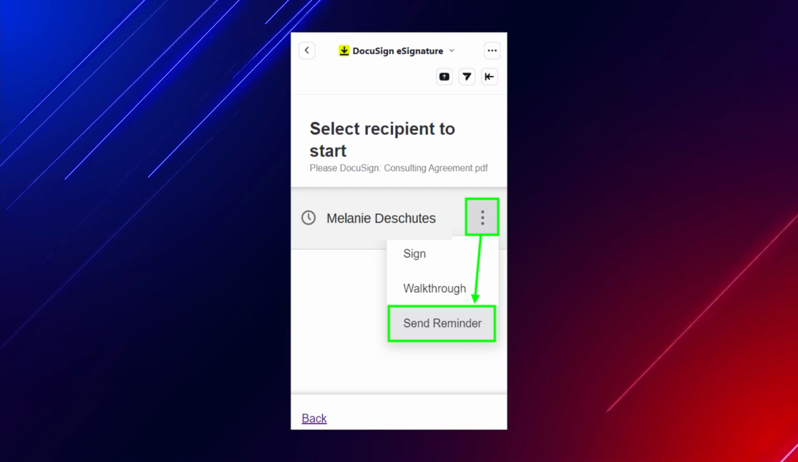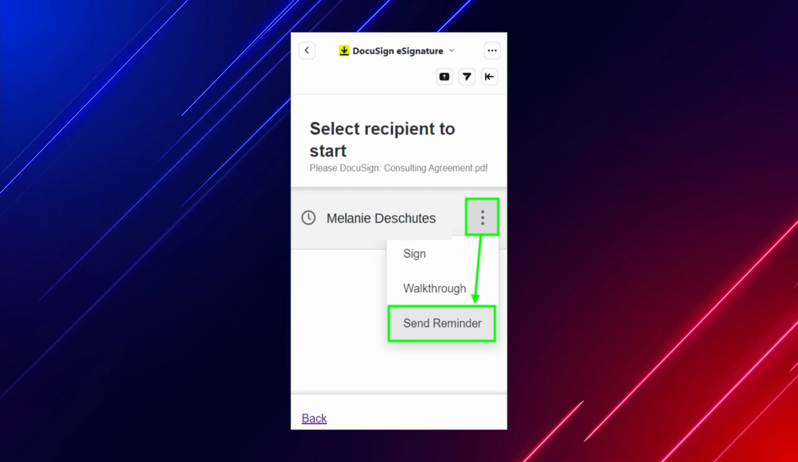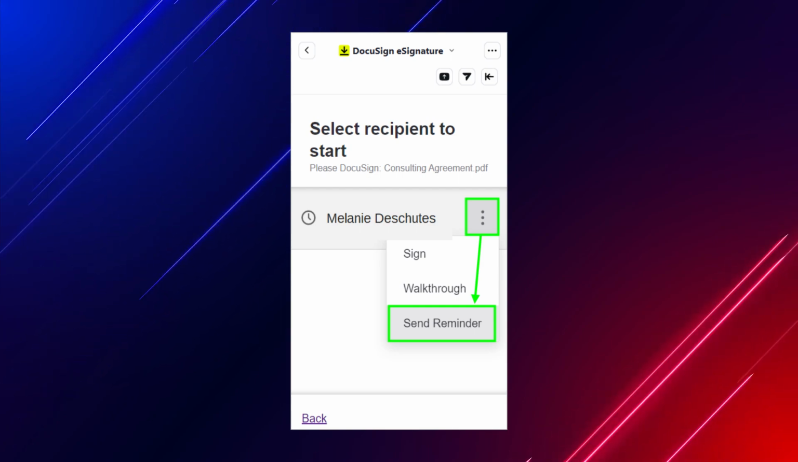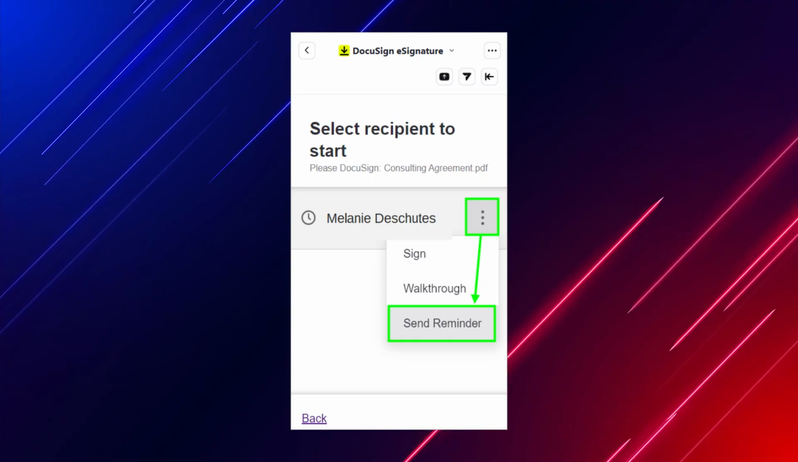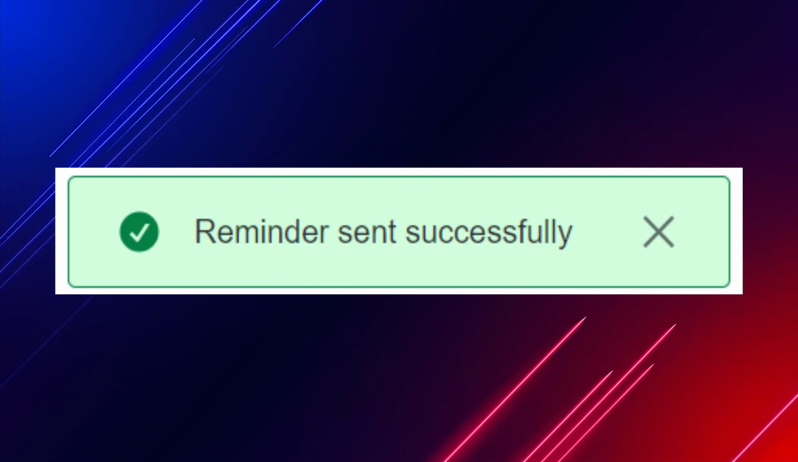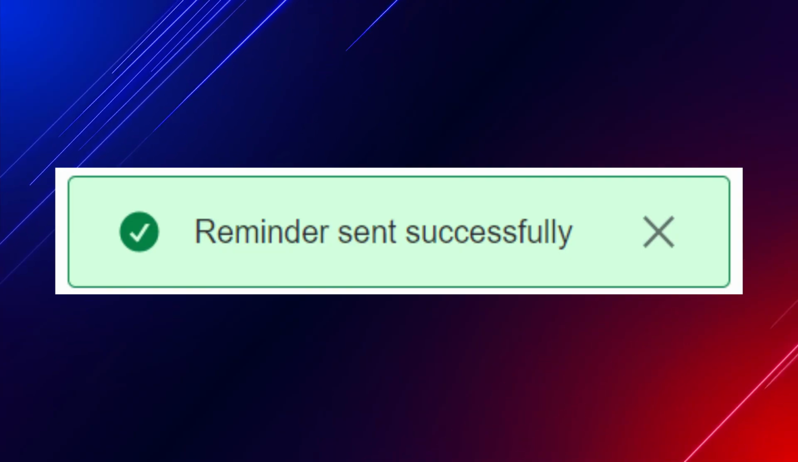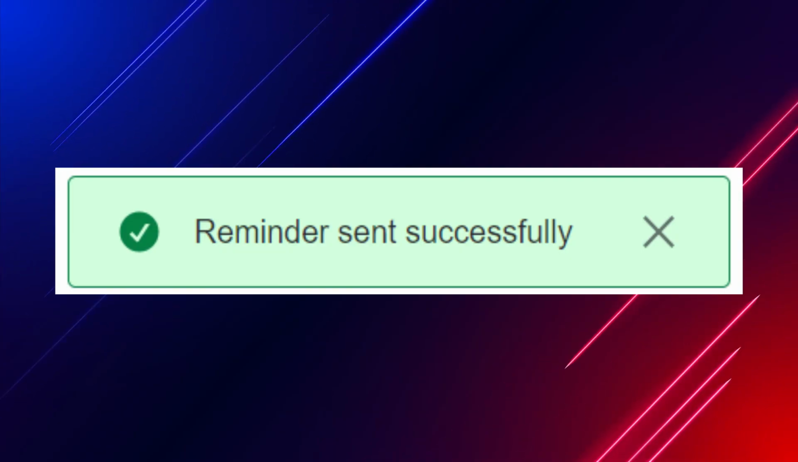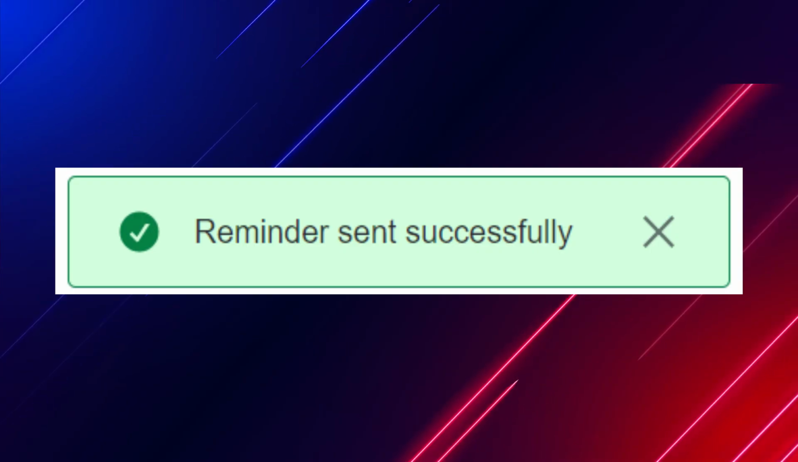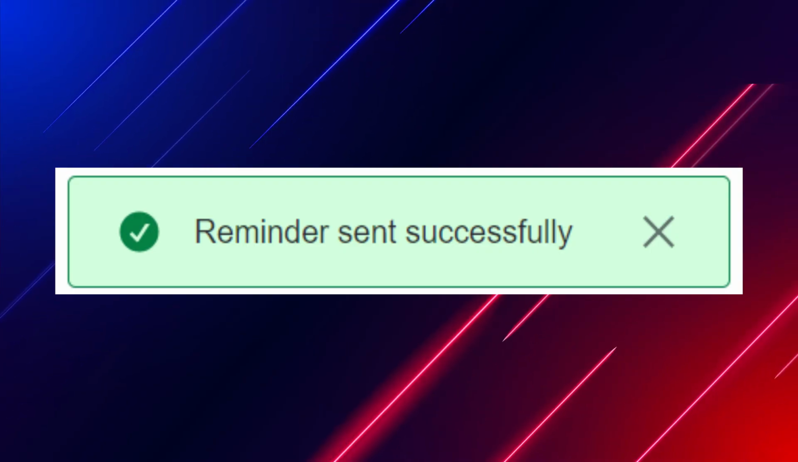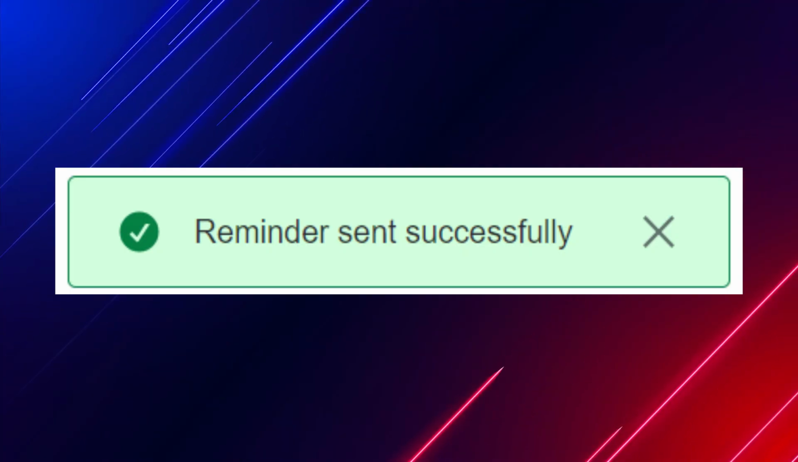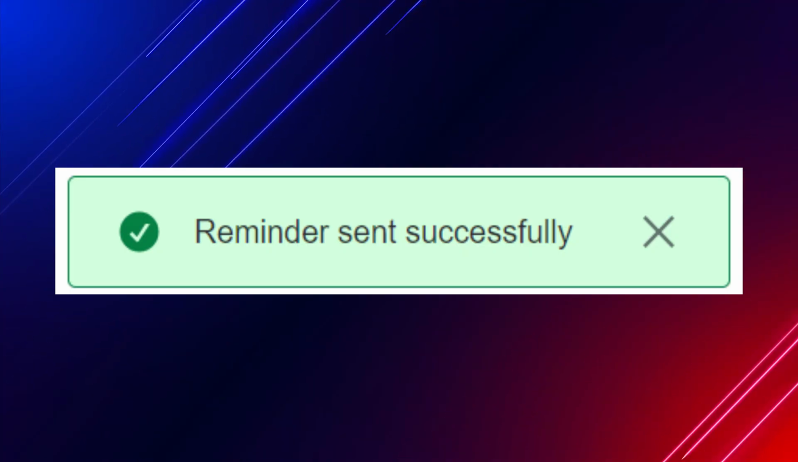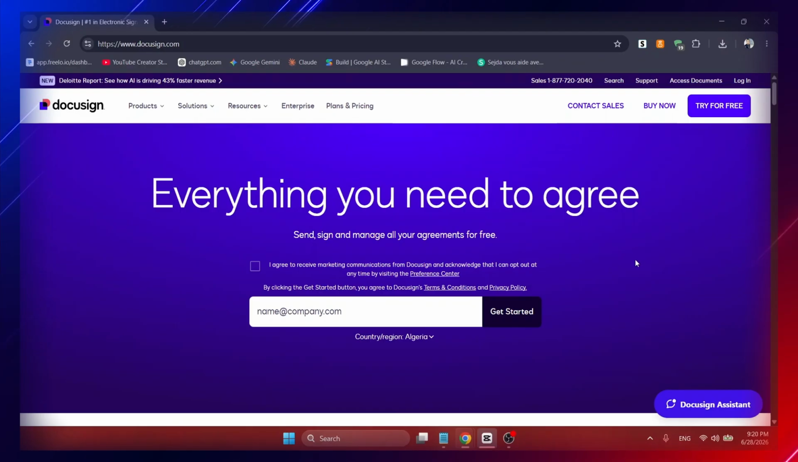Now to trigger the reminder, find the specific envelope you want to target and click the Action or Menu button next to it. Select Send Reminder from the options list to instantly dispatch an automated nudge to the recipient's inbox. Now they can reply, at least they have the answer or the nudge now. And that's it guys, as simple as that.